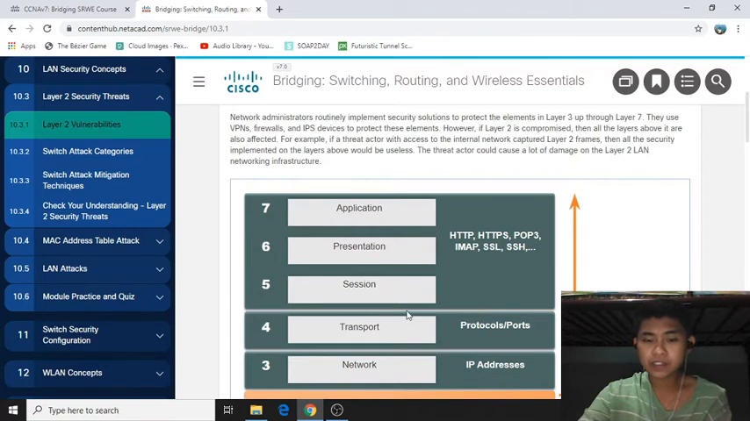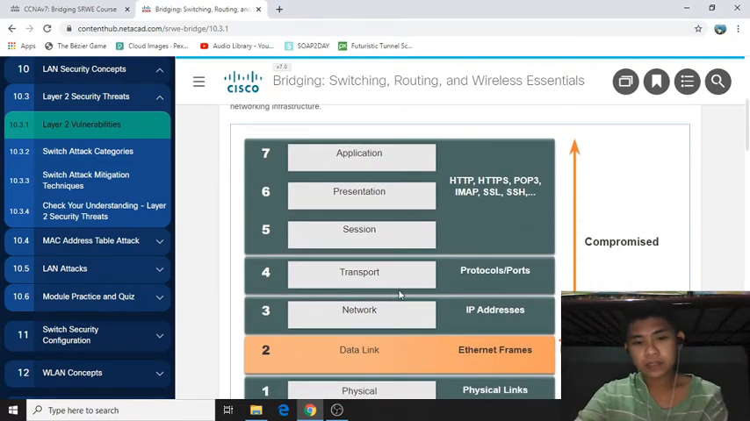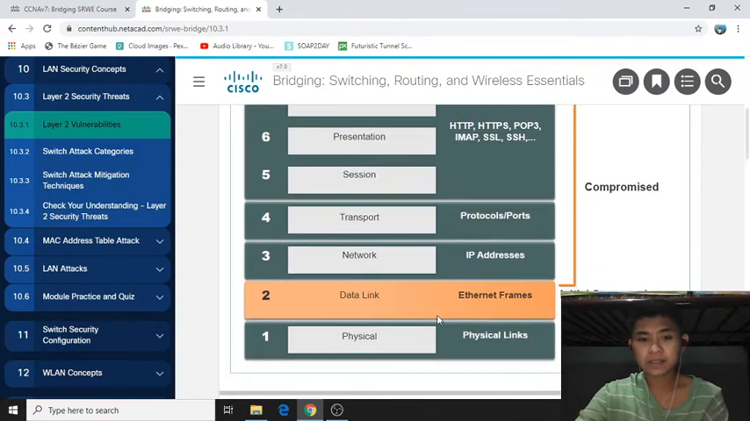Application, presentation, and session are the functions of HTTP, HTTPS, POP3, IMAP, SSL, and SSH. Transport has the function of the protocols and ports. And network is for the IP addresses. Data link is for the Ethernet frames. The physical is for the physical links.